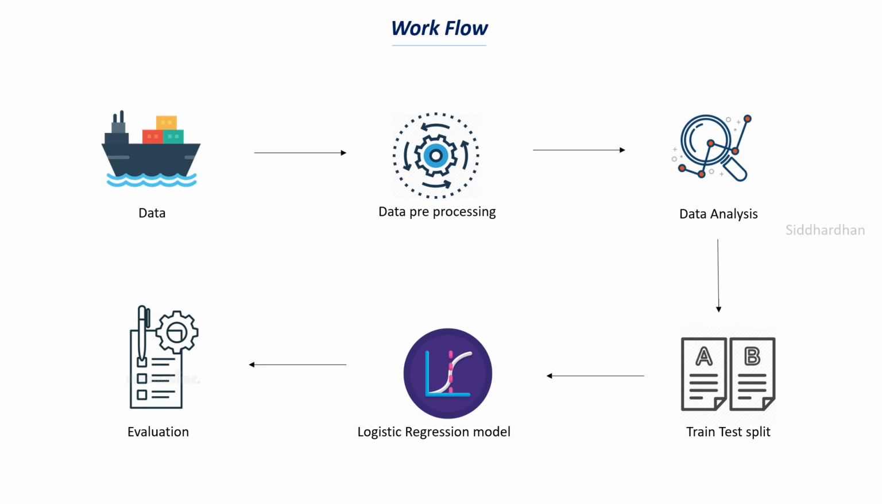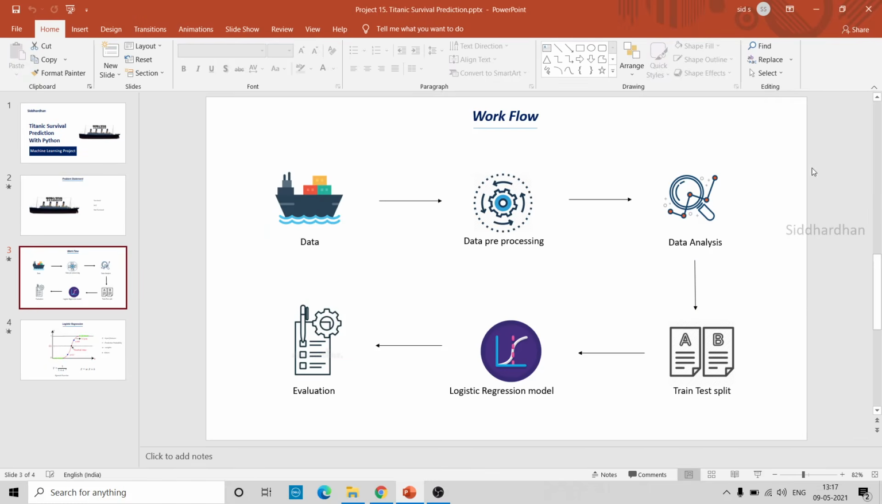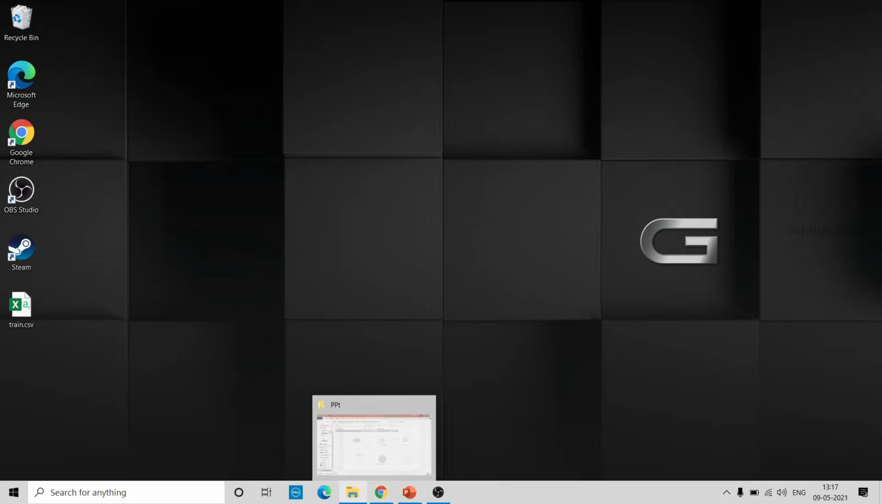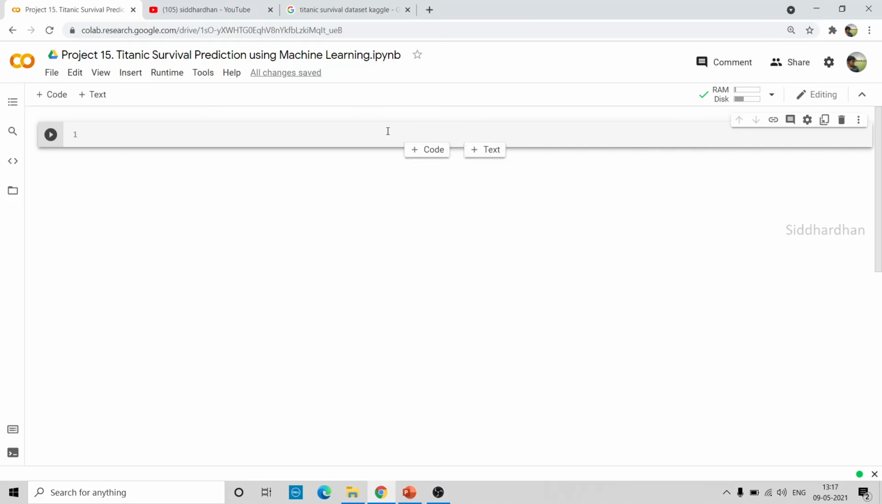Now let's get started with the coding part. We will be doing all the coding in Python, and all the Python programming in Google Colaboratory. If you are new to Google Colaboratory, or if you haven't heard about it, you can just go to Google and search for Google Colaboratory.